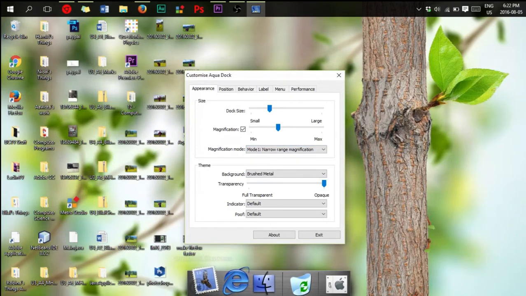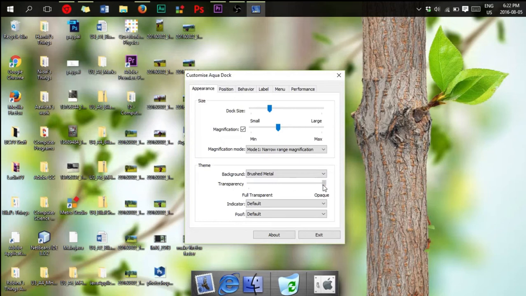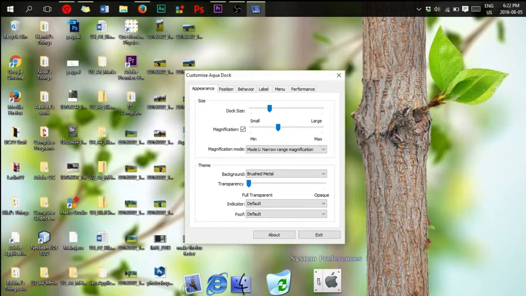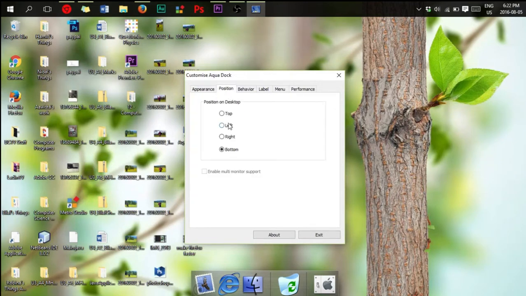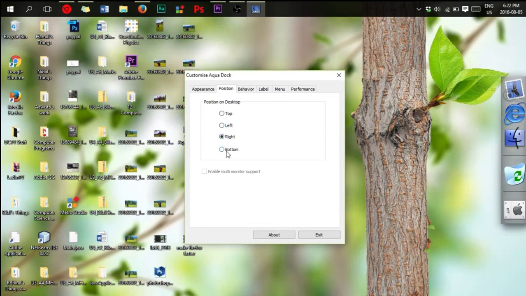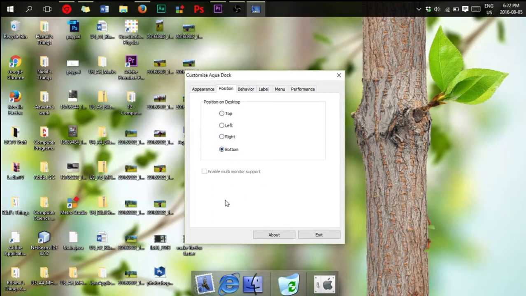This is brushed metal. And then you have transparency, so you can make it completely transparent, which I think looks really cool. But I'm just going to add a little because I think this looks cool, so I'm just going to keep it like that. And then you can do full transparent, so that's nothing to worry about. Now go to position. You can change it to top, left, right, or bottom, and I'm just going to keep it on bottom because that's where it usually is.